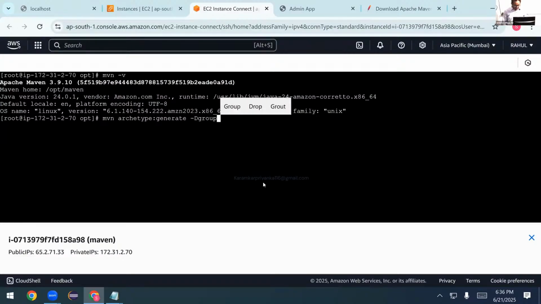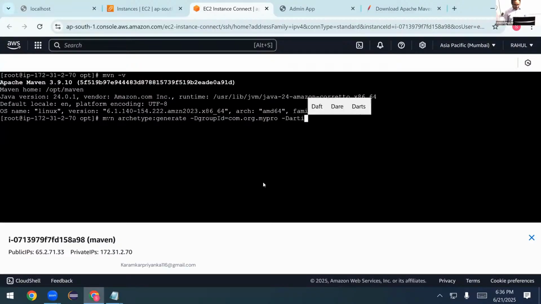-DgroupId. Yesterday I have seen whenever I open Eclipse, it is asking the group ID. Group ID is nothing but your company name or your client name. So org dot, com dot org dot mypro, I gave. Next, -DartifactId, the I should be capital, D should be capital, is equal to mypro, I gave it.